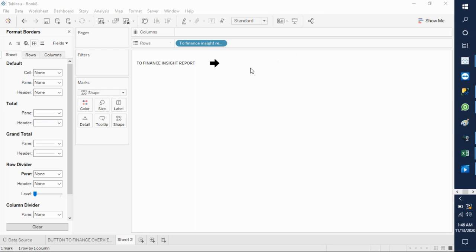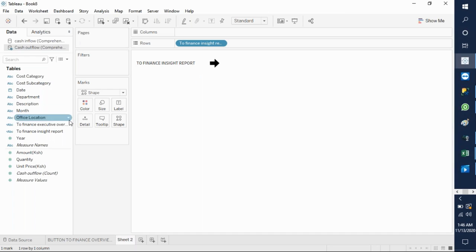Yeah, I'll go ahead from where I had stopped. That is creating this button for finance insight report. And the same way I created the other one, you just come to, you create your calculated field, you name it the way you want. That is like this one here, the way I had the, let me just rebuild the last one so that you can have that also. So yeah, that is for the finance insight report.